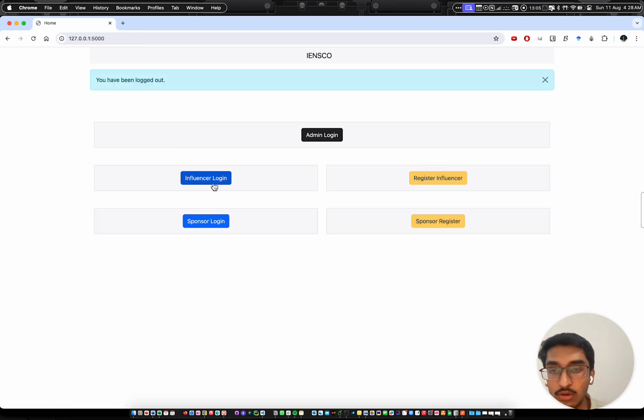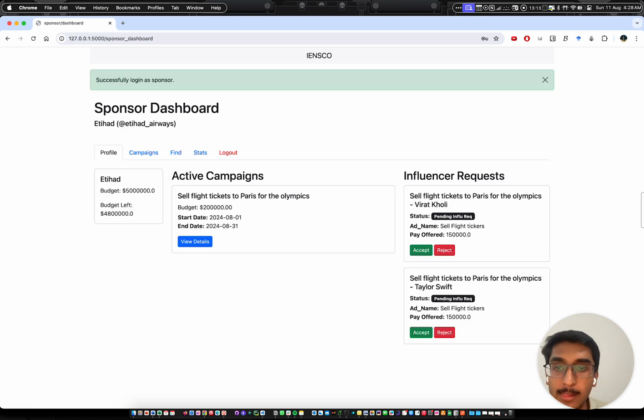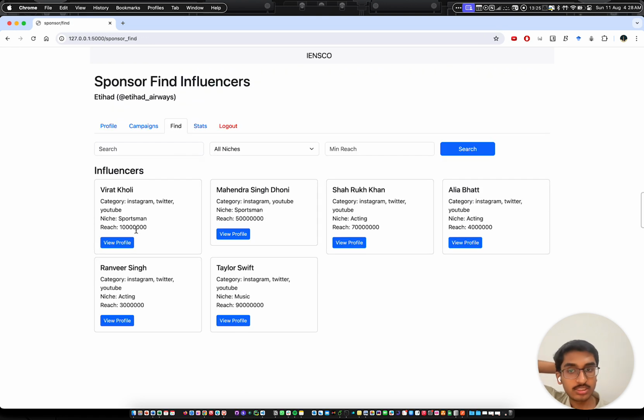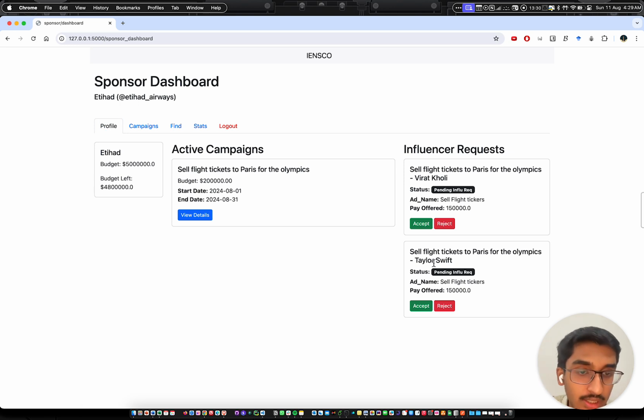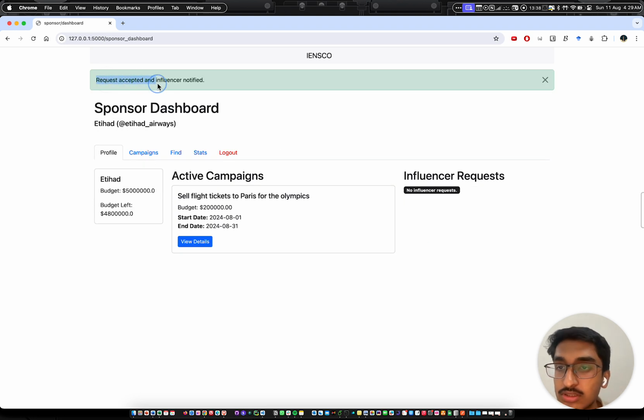Now logging out and logging into Etihad. So now Etihad on the main dashboard can see 2 requests with the pending request status, right? Then by going to find they can view the influencer and find out more about them, and then they can make a decision. Ultimately, let's say they decide to go with Taylor Swift and not Virat Kohli. So they reject Kohli and they accept Swift. And so Swift has been notified, Kohli has also been notified about the rejection.